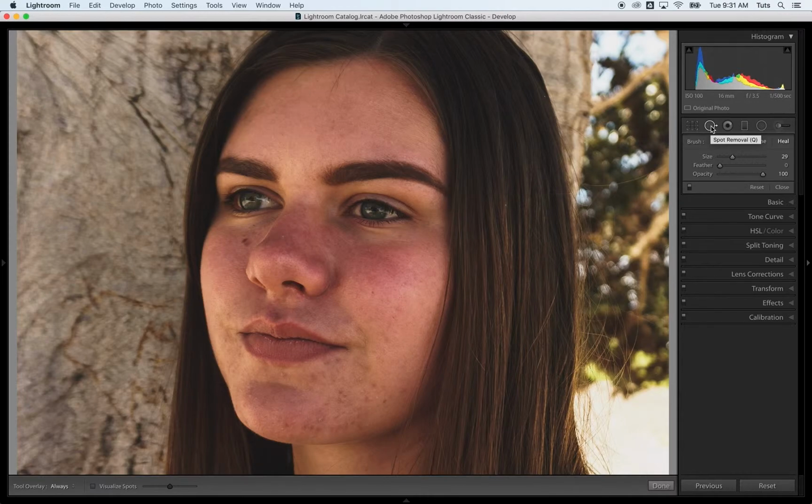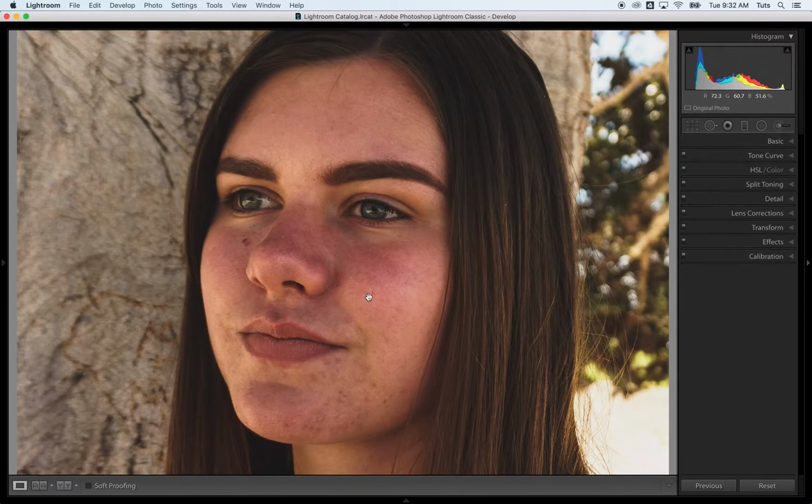We don't want to get too carried away with these local adjustments. This is the photo retouching part. We don't want to make our subject look fake or plastic, right? And we're already starting with an amazing model here, so we don't have to do a whole lot. But I will show you how these tools work. So I'm going to do a spot removal.